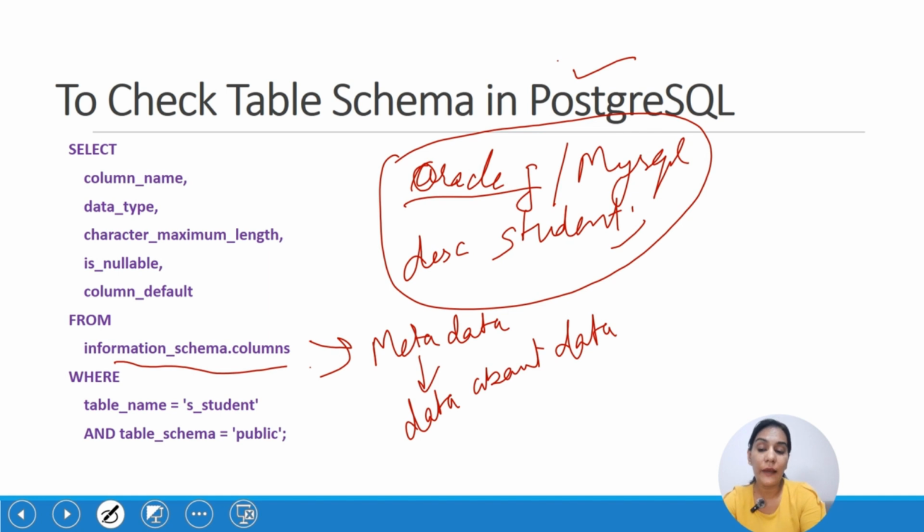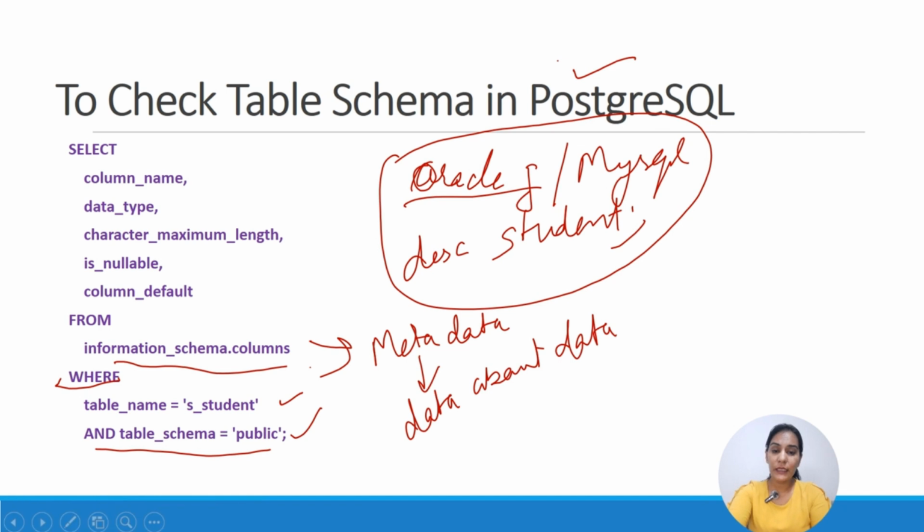But we have to be very specific that we want to see any one current table. So we put a where condition. We will discuss where in detail in the next videos. Then we mention the exact table name which we want to see. Most of the tables we create, unless they are very private, we keep in the public category. So these are the things.